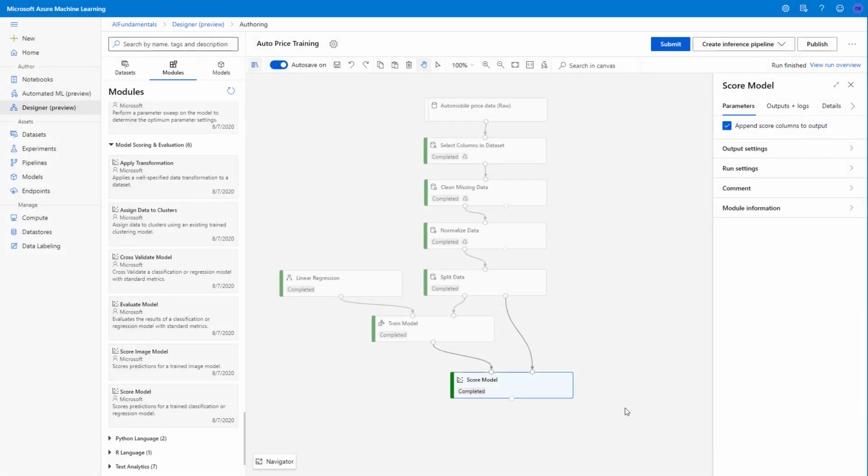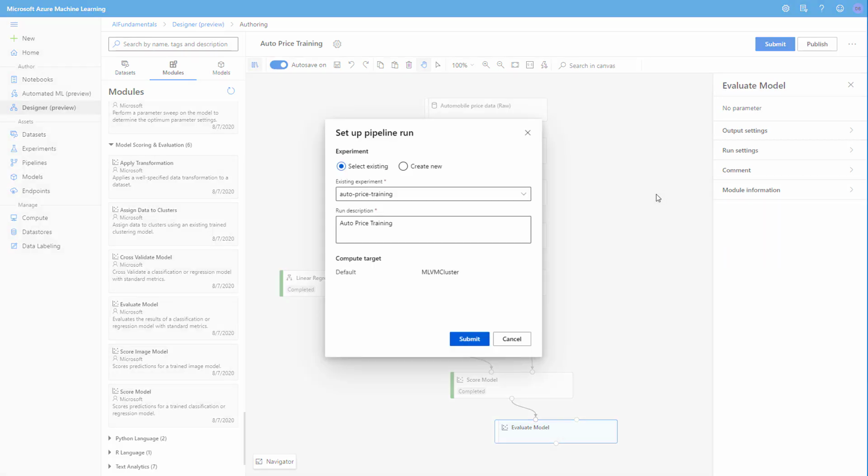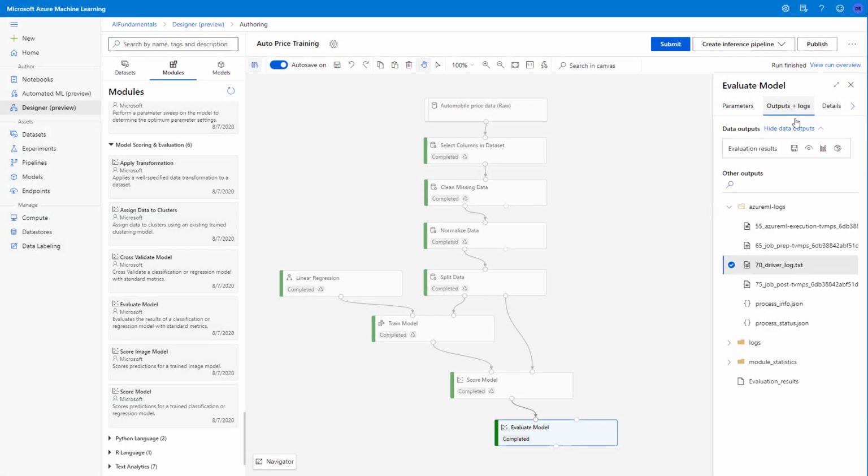To evaluate our regression model, we could simply compare the predicted labels to the actual labels in the validation dataset. But this is an imprecise process that doesn't provide a simple metric. Instead, we will add the evaluate module onto our canvas and then run the pipeline. When completed, we can visualize the results. Let's take a moment to understand the metrics.